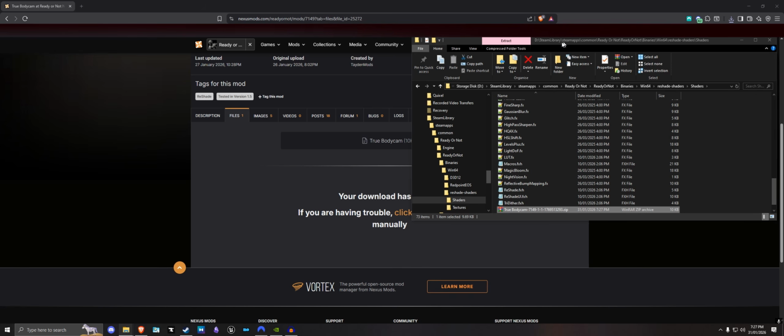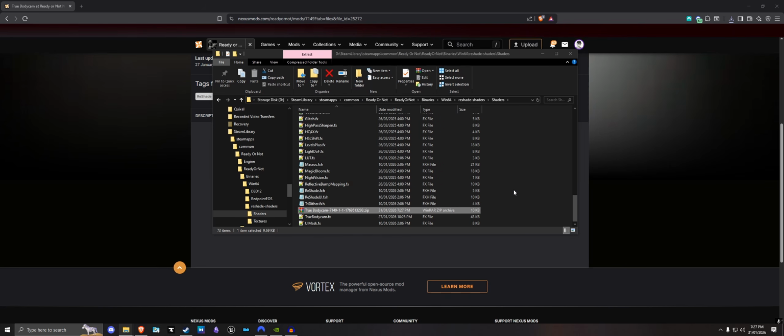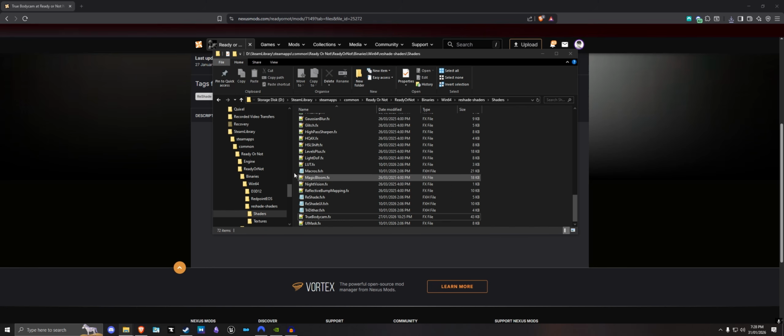I use WinRAR, and I've also got 7-zip installed because for some reason some mod authors say that WinRAR breaks things. I don't know if that's true or not. But you can see when you extract it, you've got True Bodycam in there. You can delete this zip now. That's fine. Cool. Let's launch back up and I'll show you how to configure the mod.